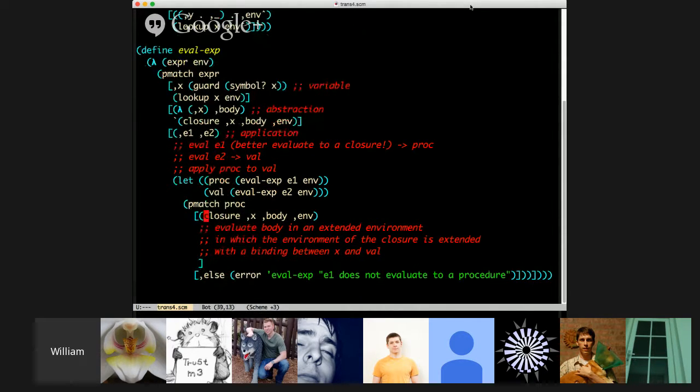Okay, so what does that mean? It means that we're going to evaluate body, the body of the closure, the body of the Lambda expression that we had up here, this body. We're going to evaluate that body in an environment. Which environment are we going to use? This is the critical part. We're using the environment that was stored in the closure. That is not necessarily the environment that we evaluated proc and val in. This can be a completely different environment.